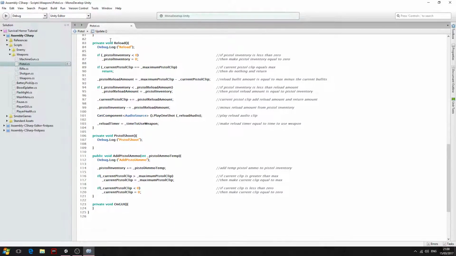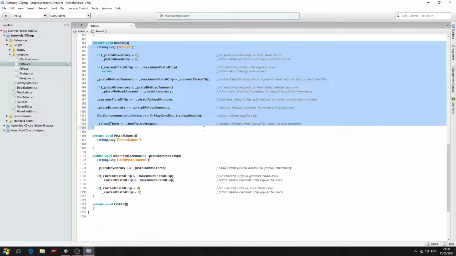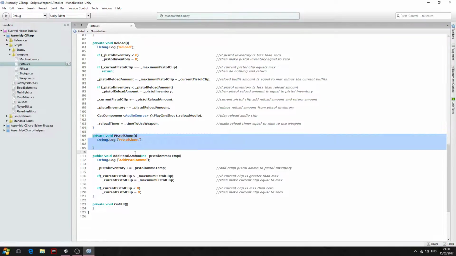So in the last lesson we did the reload function, and in this lesson we're actually going to make a start on the pistol shoot function.